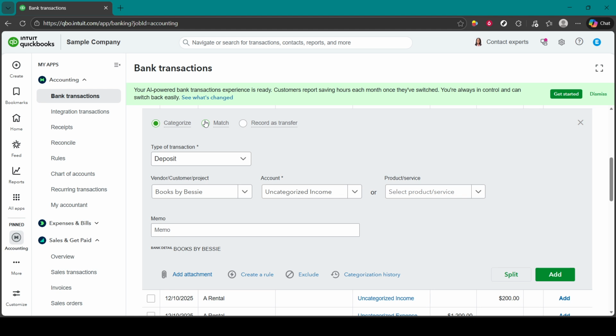If there's no confident match, don't add it as a new transaction. Leave it for later and let the integration finish syncing. Once matched, review it under Categorize to confirm everything looks right. That's it. Connect Square in integration transactions, then match the deposits in bank transactions so your sales, fees, and deposits align perfectly in QuickBooks Online.